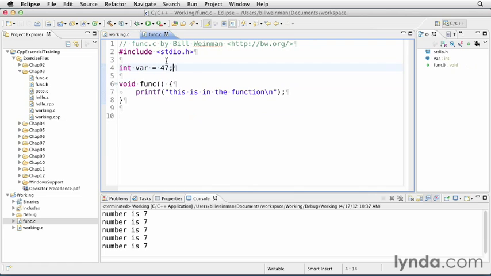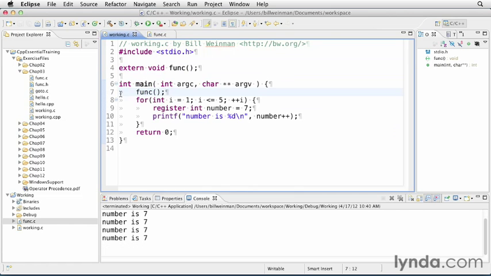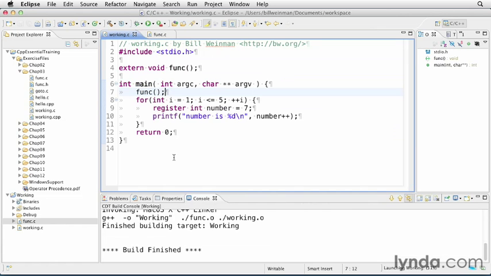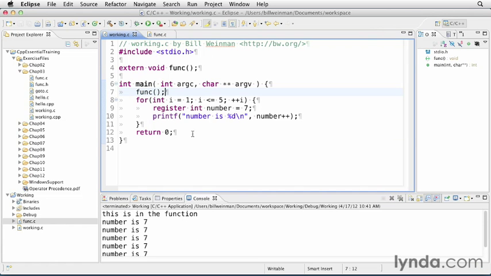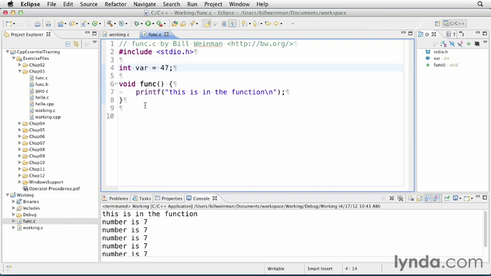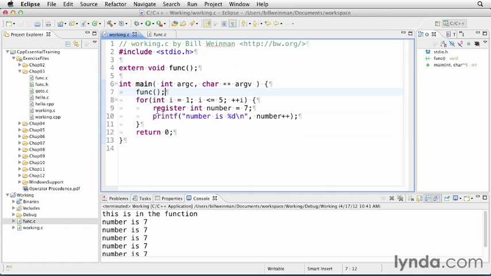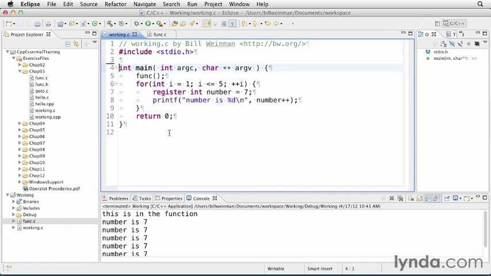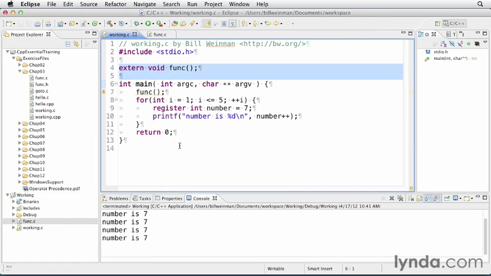And if we look over at what it does, it just printfs, this is in the function. And when I save that and run it, you'll notice that this is the function because that's what's in our function over there. So that got actually run. If I take out this extern void func declaration and try to run it, you'll notice that we get an error right here, implicit declaration, and that's not allowed. So we'll put that extern void func back in.